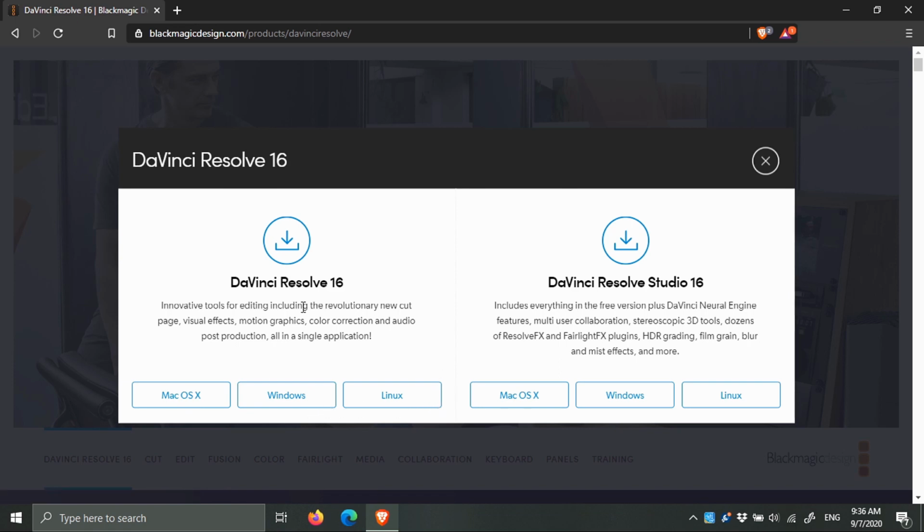There is no watermark in the free version, and the free version is as good as the paid version, okay? The only difference between the two is right here: DaVinci Resolve neural engine features, multi-user collaboration, stereoscopic 3D tools, and so on. Stuff you won't need right away.